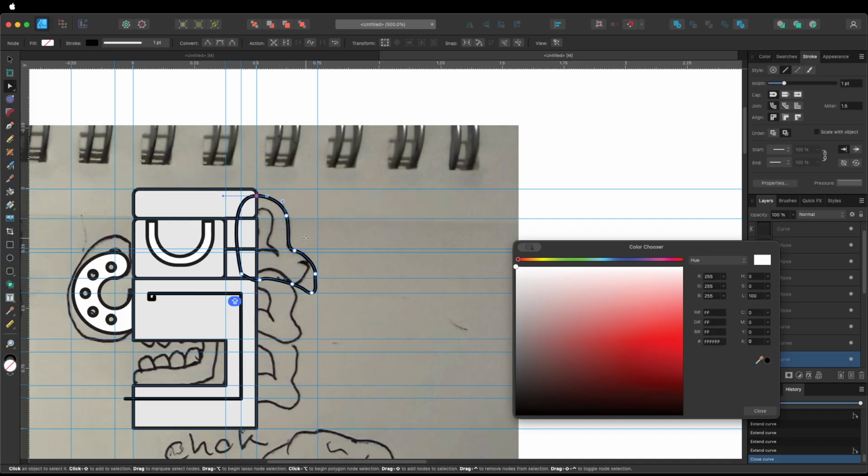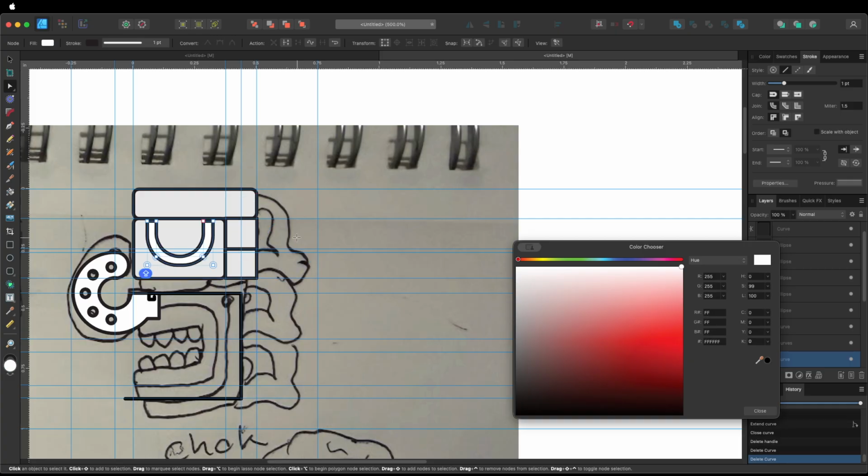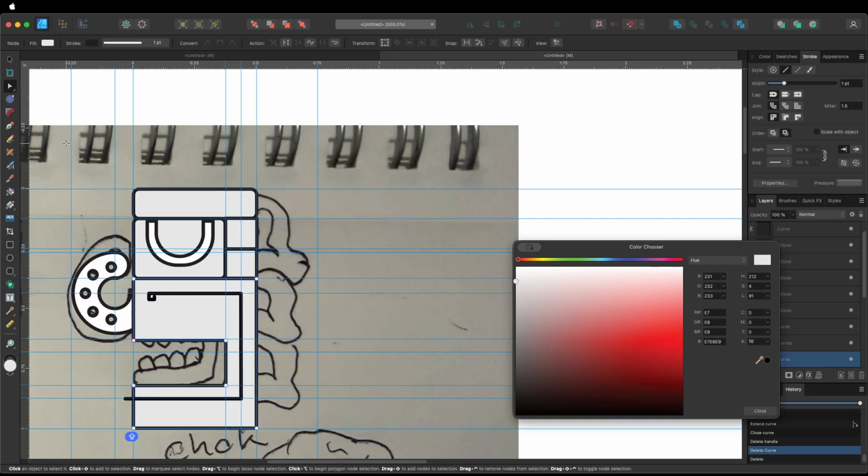I'm not excited about that shape though. Oops. That's kind of weird. Usually you can just delete and it will automatically select the next shape.